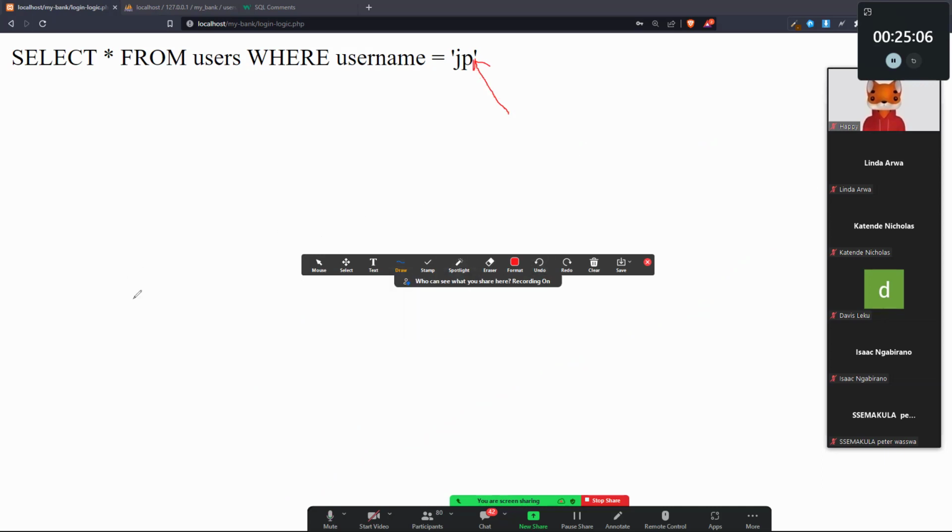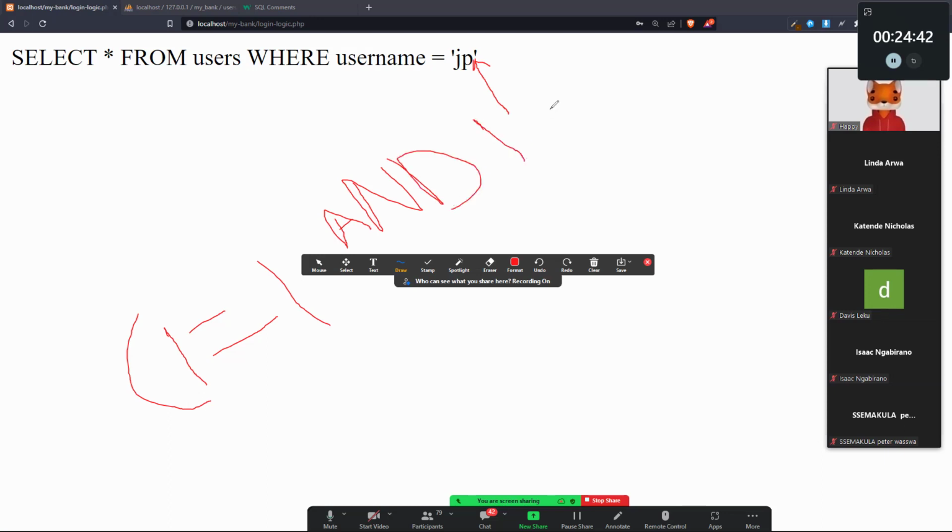I want to take you a little bit back. If we have another condition like if 1 equals 1 and 1 equals 2, Josephine, don't mind my handwriting. Is this true or false? You need to return true or false. That is false.